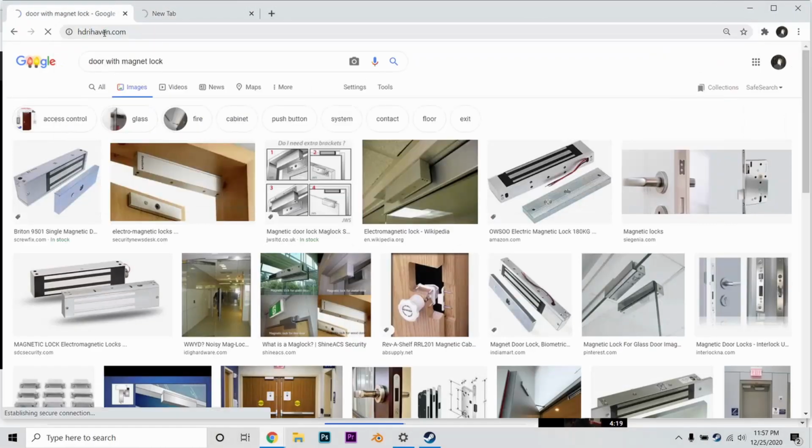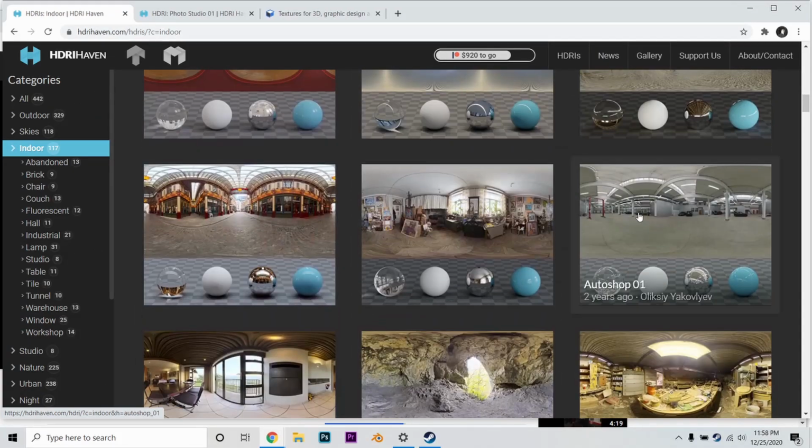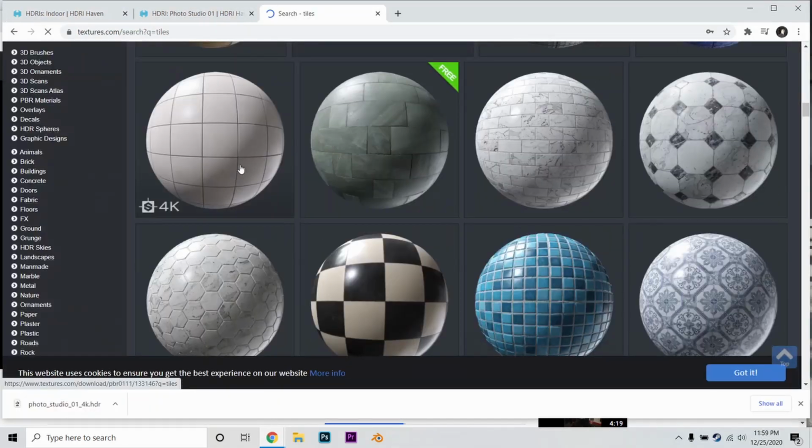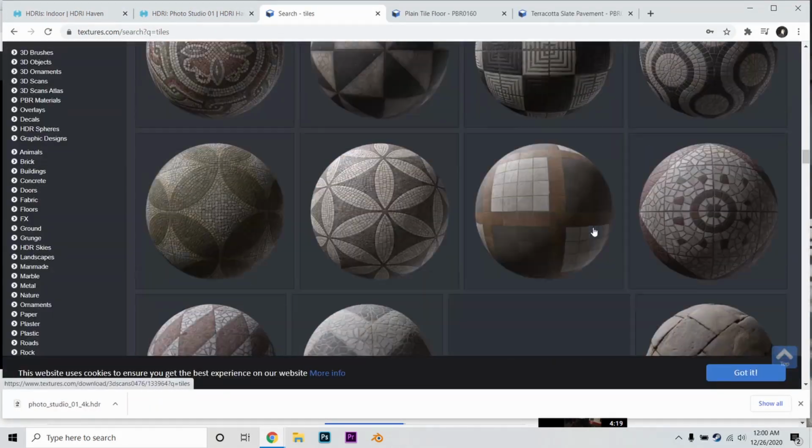So the first thing I did was go on HDRI Haven, and I grabbed a quick HDRI. The original one I chose was a bit too bright and white, so I eventually toned down to a more warm one.